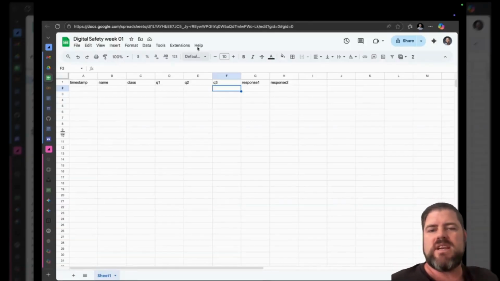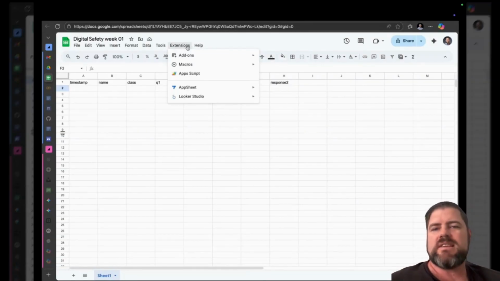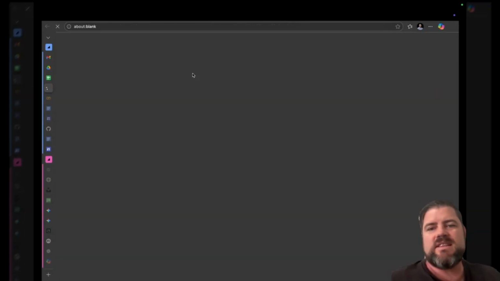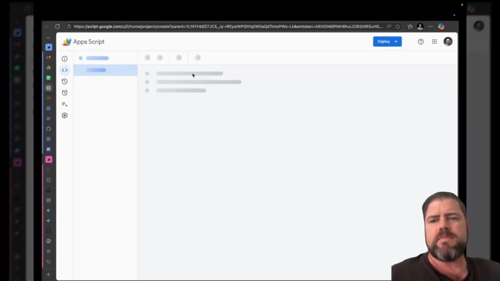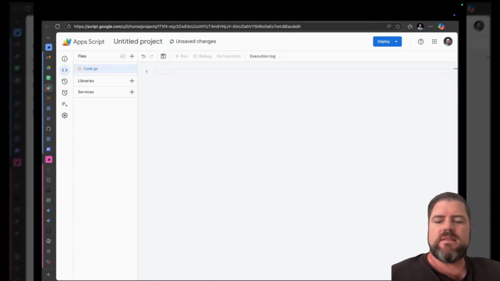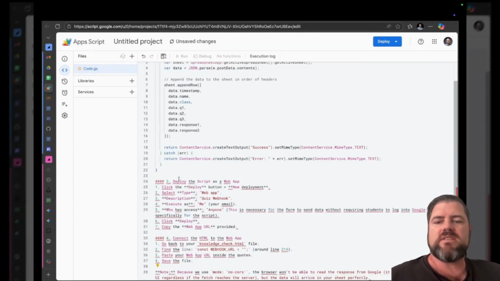So I'll go back to my Google Sheet, and at the top you can see there's the Extensions tab, and in the Extensions tab there's AppScript. That'll open up in a new tab. And then, as it said, I'm going to paste in the code that it gave me. I've pasted in the code, and now I'm reading the next step and instructions.